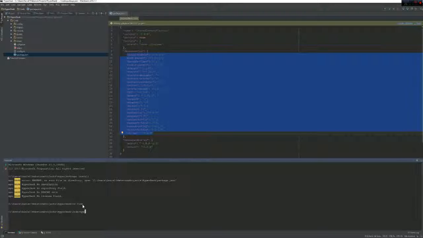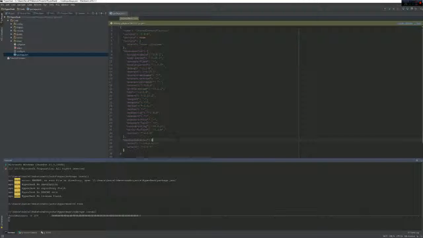Once you do that, we can do npm install. It should work fine this time. Okay, so that's going to take a little while because it's going to download everything. In the meantime, I guess I'll show you guys.